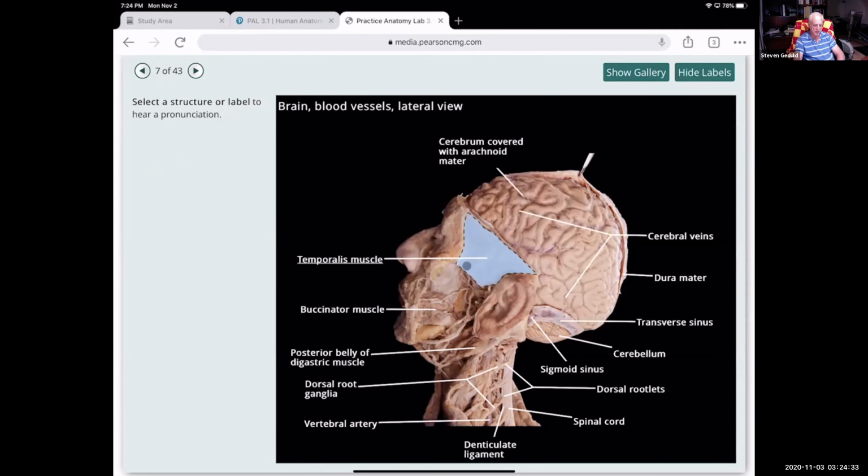You have the temporalis muscle, the buccinator muscle, the posterior belly of the digastric, the dorsal root ganglia, and the vertebral artery. It goes through the foramen magnum and down the vertebral column. The denticulate ligaments are the fibrous connective tissue that holds the cord attached between each vertebra. You have the spinal cord and the dorsal roots.